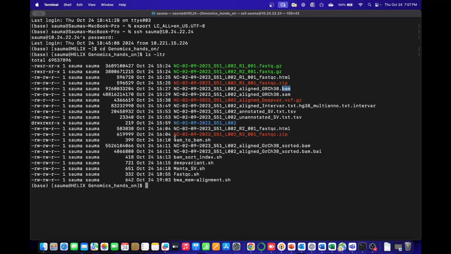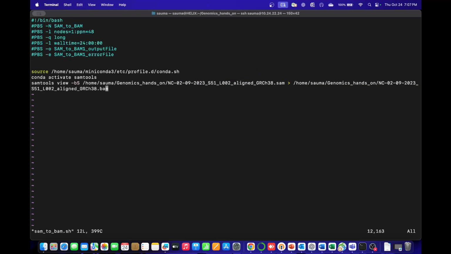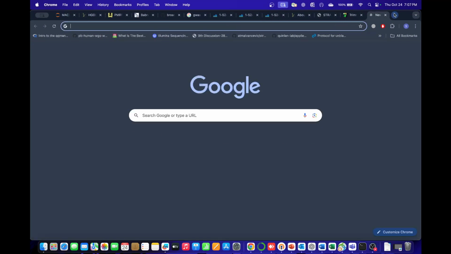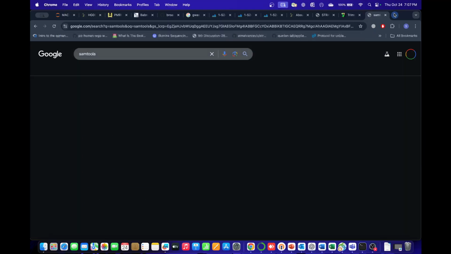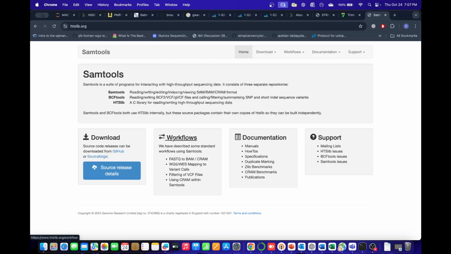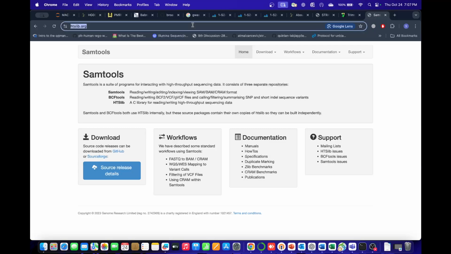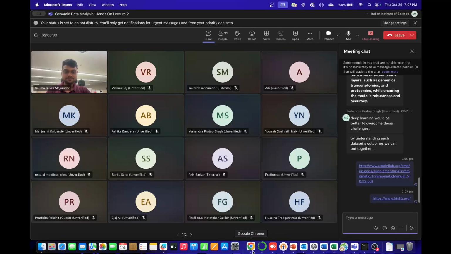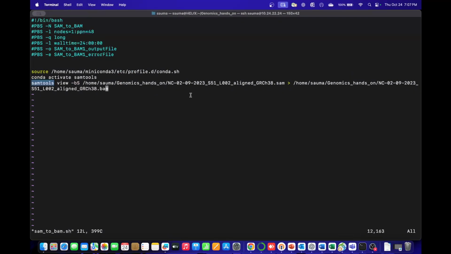This is basically done using SAMtools. This is the command that we use. SAMtools is the software, and it's also one of the most widely used for SAM to BAM conversion and other things it can do, like FASTQ to BAM, mapping, and filtering of files. SAMtools is one of the most widely used software in genomics across the world, right? So yeah, this is SAMtools.